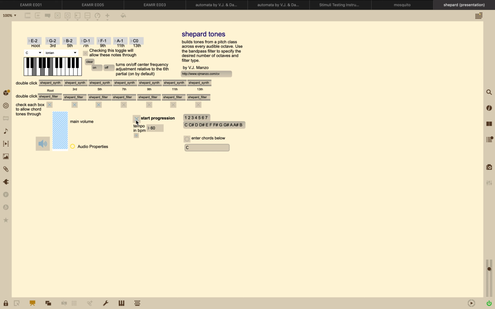Okay, moving on. If I try to play something, for example, I give the chord C and start the progression, it does work, but it's not smooth, clear, and easy.